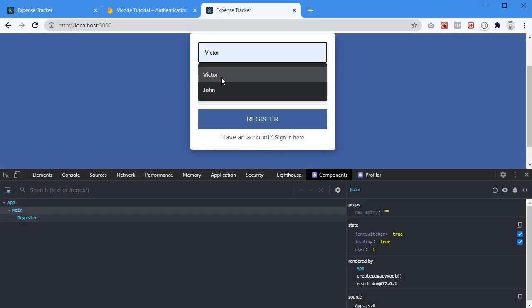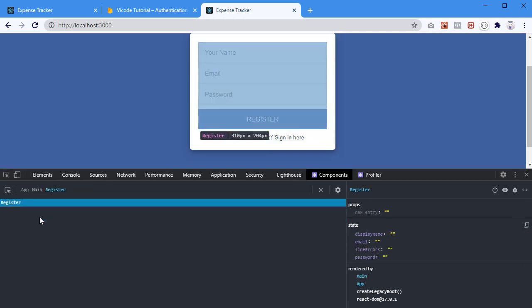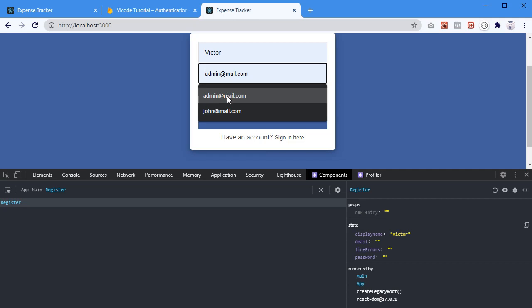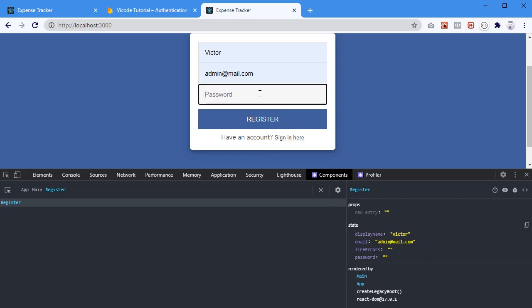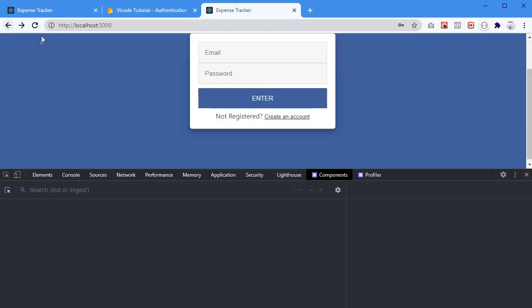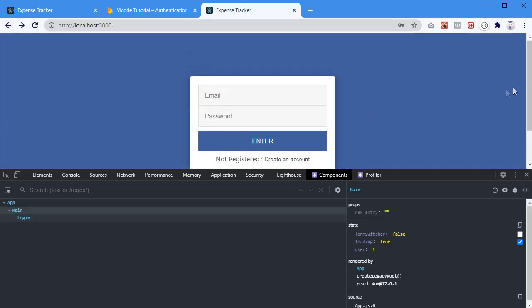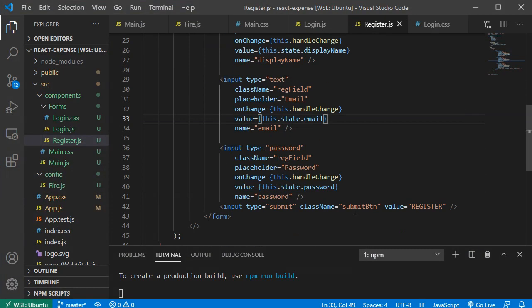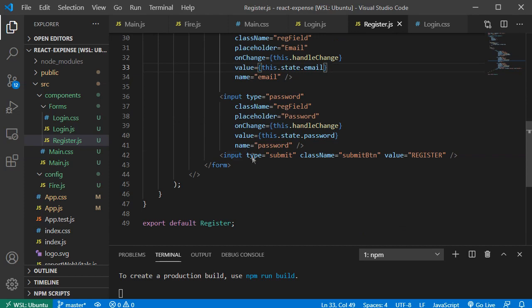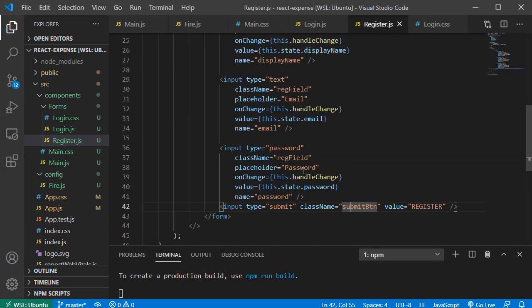So if I click on register, choose Victor, okay, now it works. Email, let's say admin, and the password, but this doesn't work. The form submission doesn't work yet because we should create another method. Now whenever we click on this submit button, we should send all this data to Firebase.